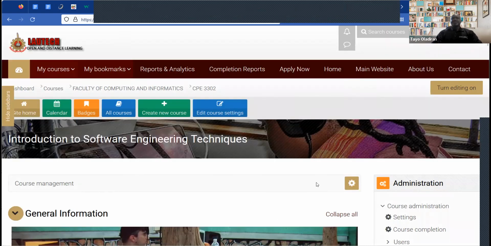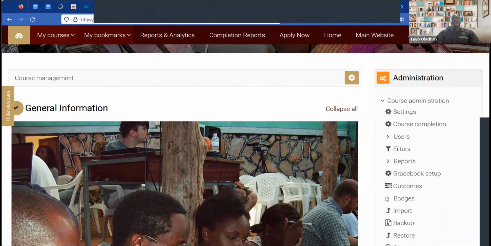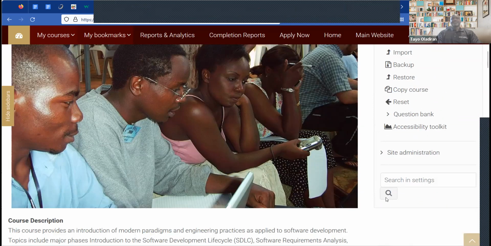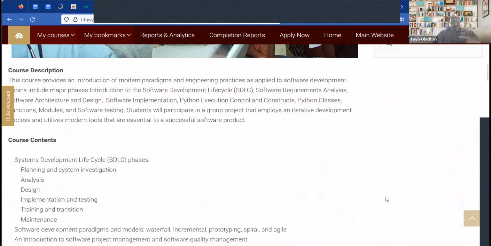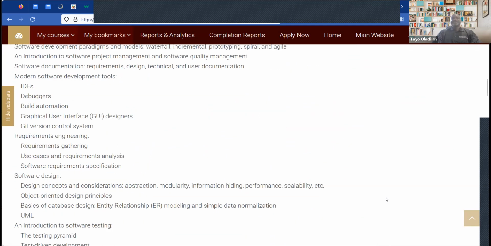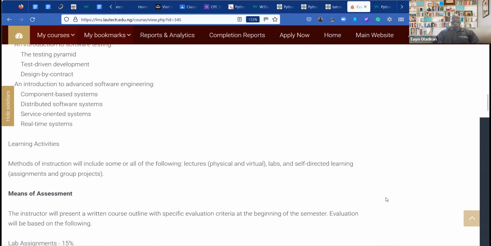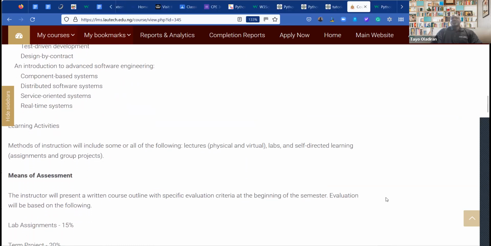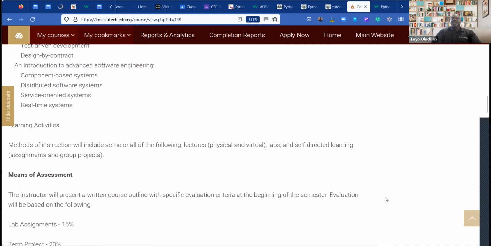For people who are enrolled, this is what they will see. See, general information about the course. Course description, what we first showed earlier. Course contents, the topics to be covered. Then learning activities. How do you want to communicate with the student? He said method of instruction will include some or all of the following: lectures, physical and virtual, labs and self-directed learning, assignments and group projects.